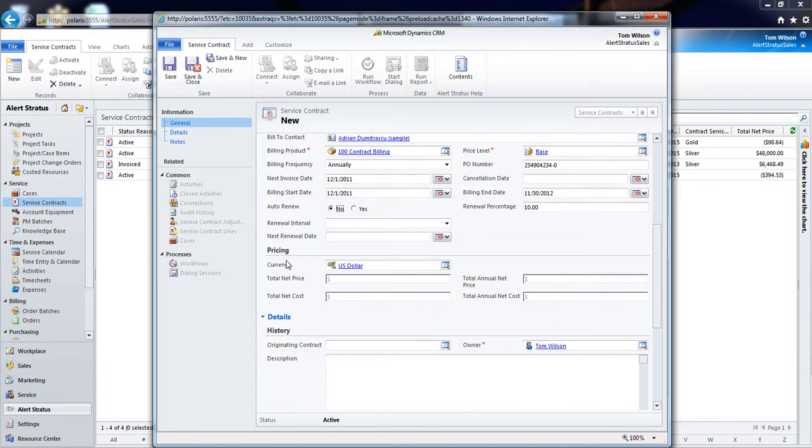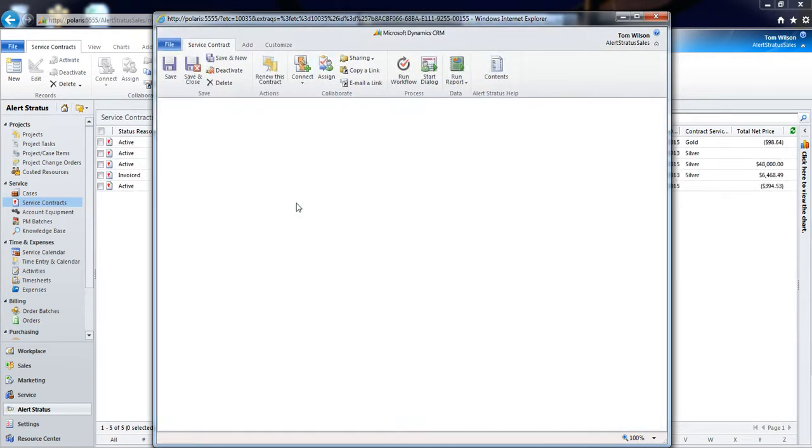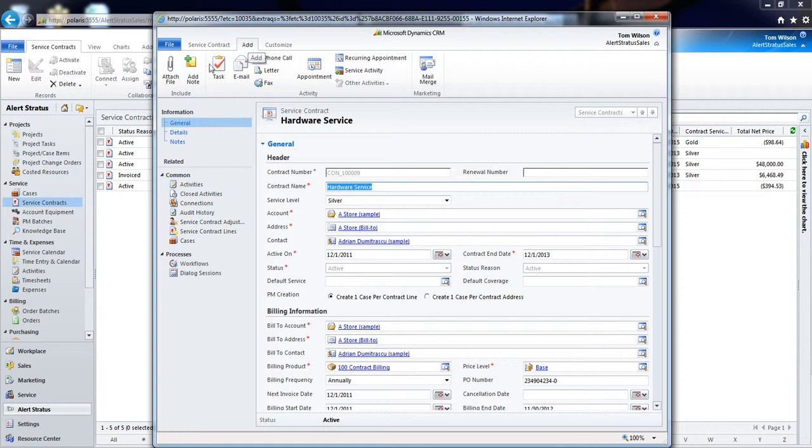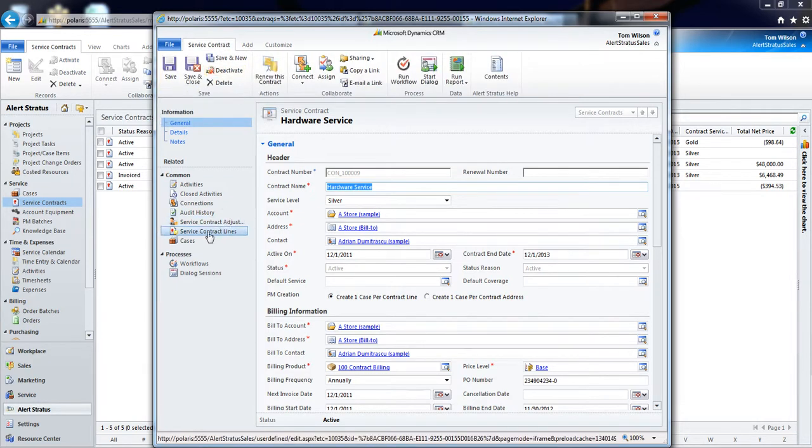And then lastly, we select the currency we're working in. Then we simply save the service contract. Once I've done so, I can go to this Add tab here if I wish to add any documents. And now I'm ready to start creating my service contract lines for this service contract.